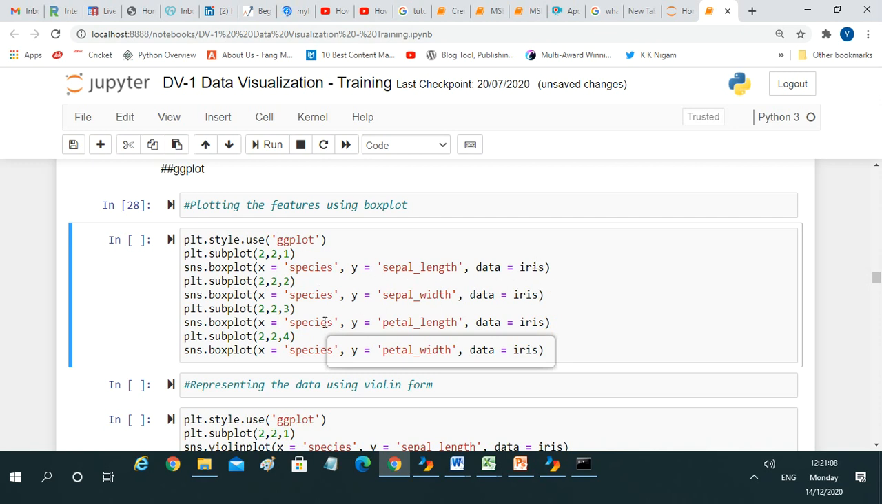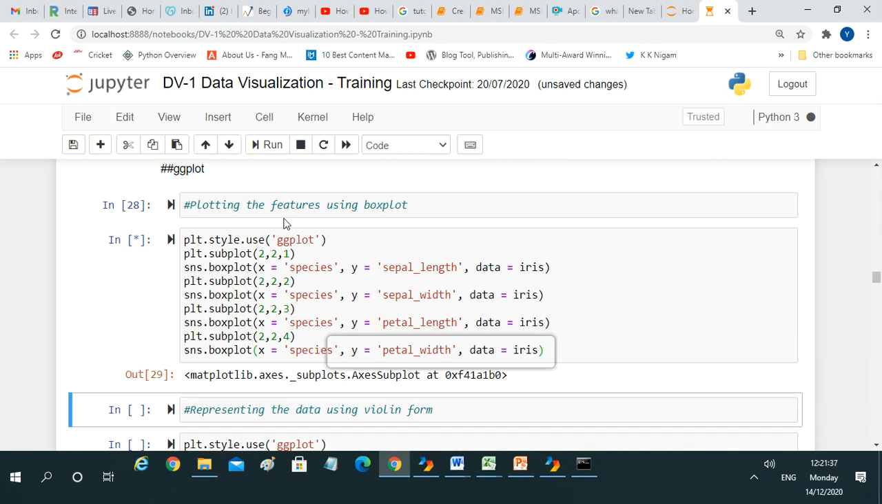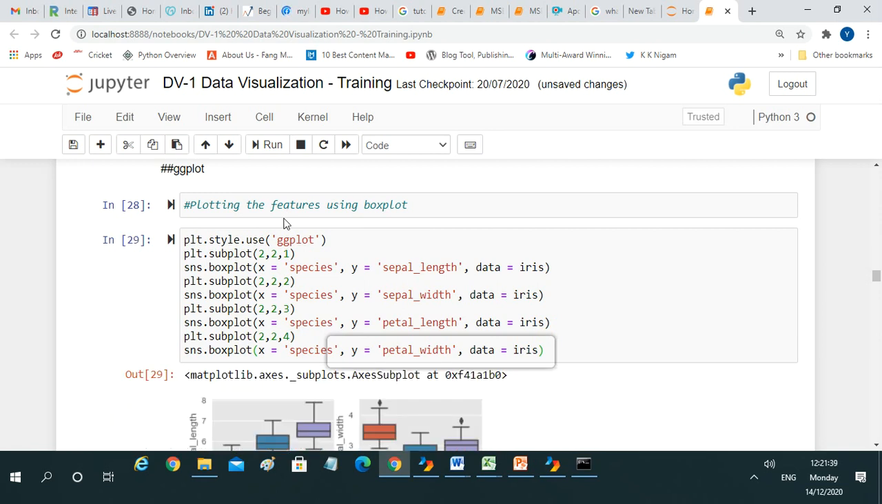So plt style use ggplot, type of plot, subplot 221, sns boxplot species y sepal length, data is again iris, that is the same data, plot subplot 222, then sns boxplot species, again sepal width, then petal length and petal width. So the code is the same, the only thing that we are changing is the subplot, from 221, 222, 223, 224, right? This is the only change that we have, otherwise the code is by and large the same. So when we run it, you will see that another type of plot will get created.